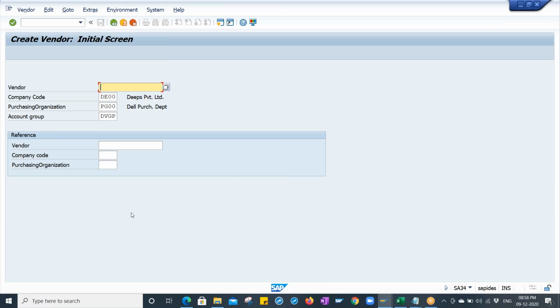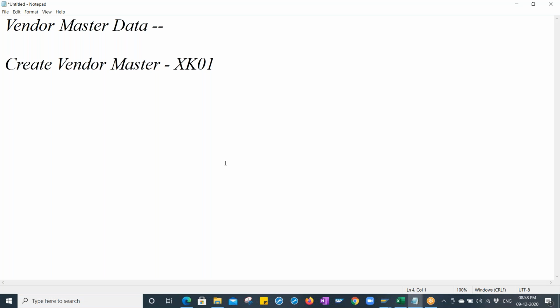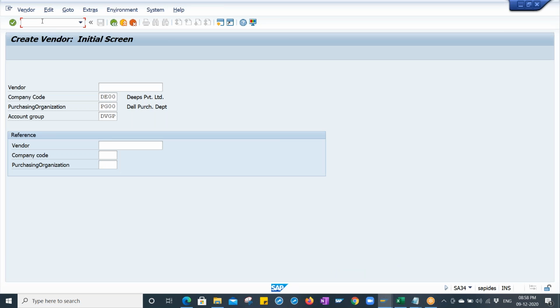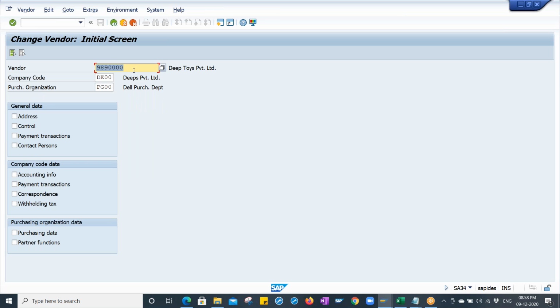So we have created the vendor. If you want to change the vendor, what is the T code to change it? XK02, or FK02, MK02. Go to T code XK02. The system will automatically populate this vendor number, because we have just created this vendor master data.